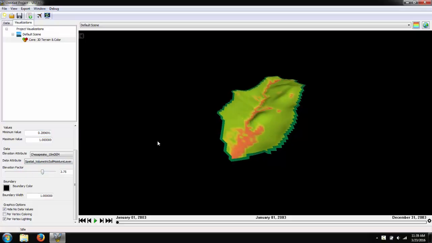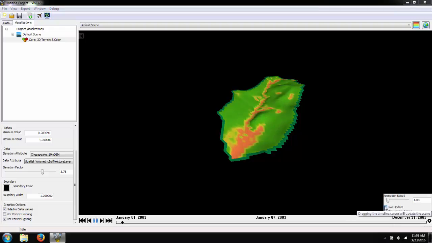The last thing I will cover today is the VISTAS timeline. Since we have a time-serialized dataset, we can step through each timestamp and visualize the changes in the terrain over time. The gearbox to the right of the timeline will open a small window containing additional playback options. The Live Update button enables the user to click and drag the playhead to any point in the time series while also updating the rendered scene.